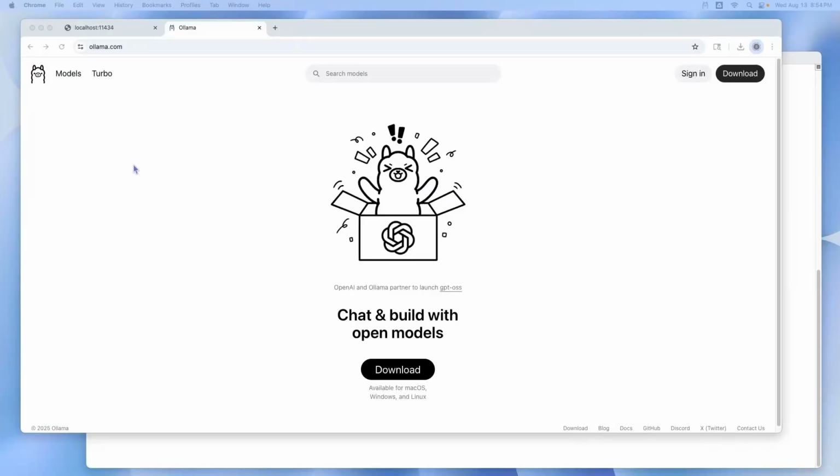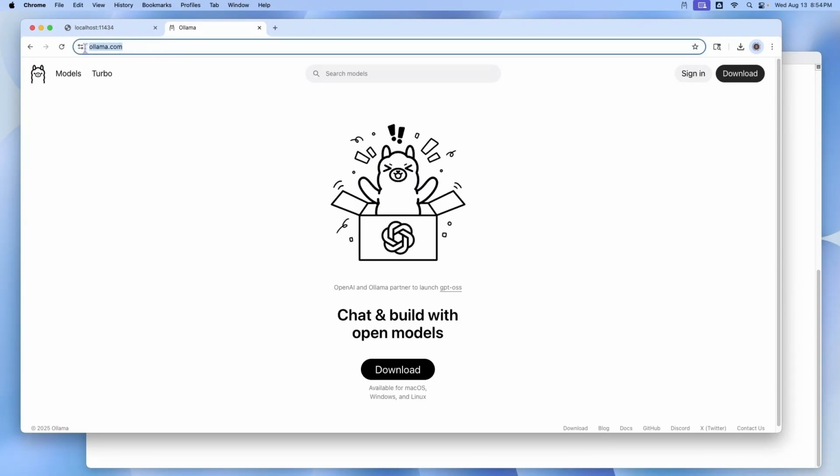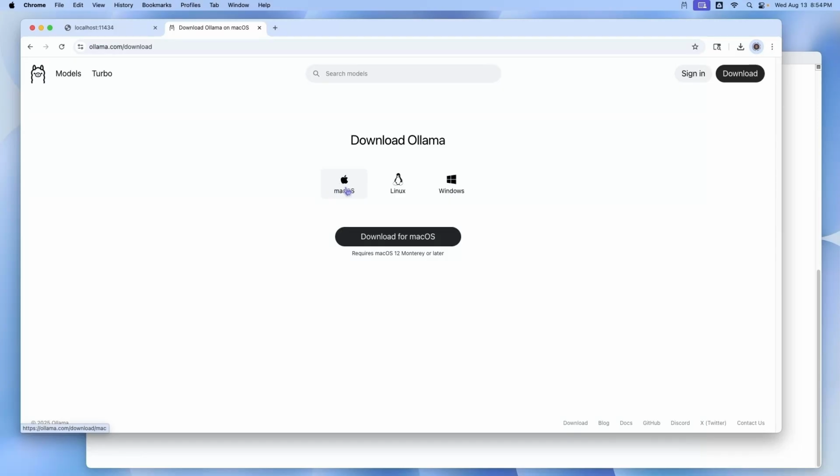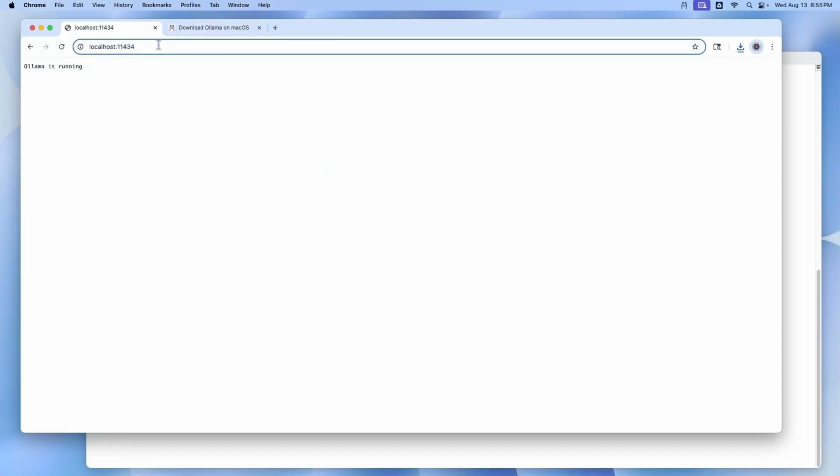Let us install the Ollama server. Ollama is one of the popular open-source LLM platforms. Go to ollama.com, click on download and select your OS. Run the downloaded file and install. Going to http://localhost:11434 gives the message, Ollama is running.